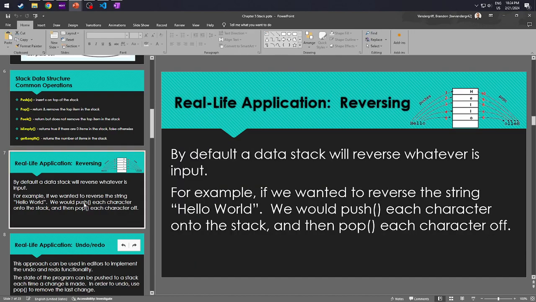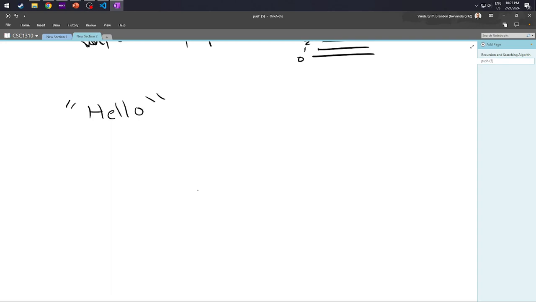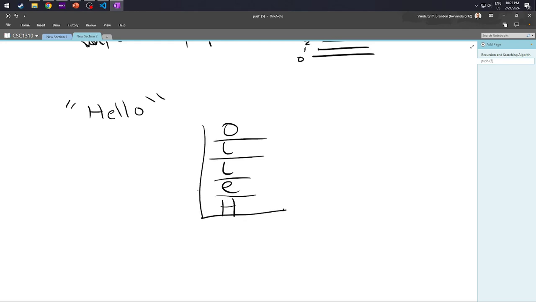And now we can cover, hey, why do we care about stacks? What do they matter? By default, whenever you add and remove to a stack, it's going to reverse the order. So if we come over here, we have the string hello. We go through the string, and for every letter, we push something onto the stack. So our stack is going to have H, E, L, L, and O. You can draw boxes if you want.